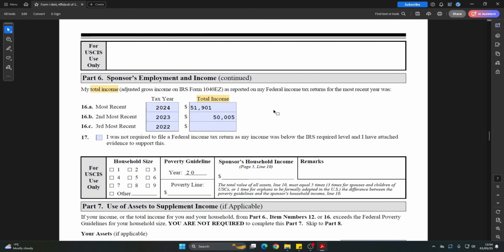Next, if for the second and third most recent tax years, you did not meet the income requirements, do not write those taxes here. Simply write N/A in these lines. Only include these additional years if they meet the income requirements. If they don't, do not write them, do not attach them.